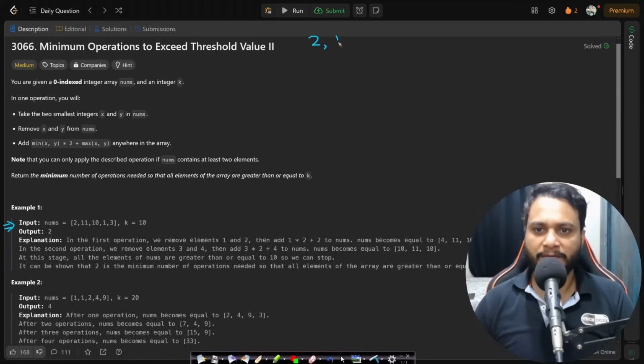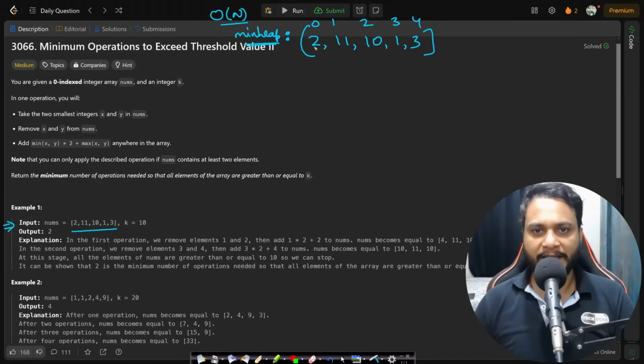In this case, we are given 2, 11, 10, 1, 3. We are required to find the two minimums at any point of time. And you know that whenever you want to extract the minimum, you can push all these values into a min heap. So I will build a min heap out of this entire array. Min heap is also a tree data structure implemented using an array. So I can build a heap in order of n time, n being the size of the array, and I can extract the minimum values in log n time. We have successfully built the min heap.